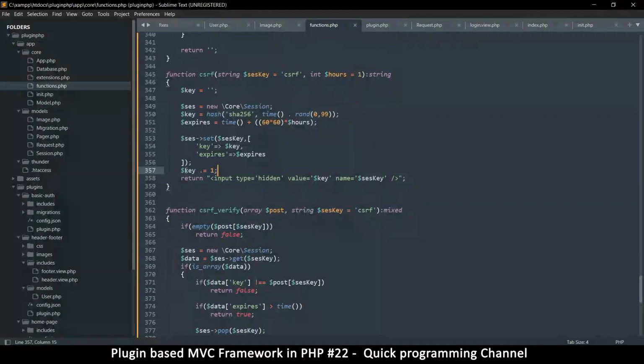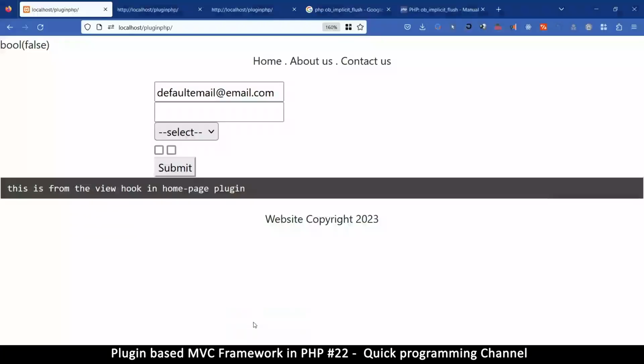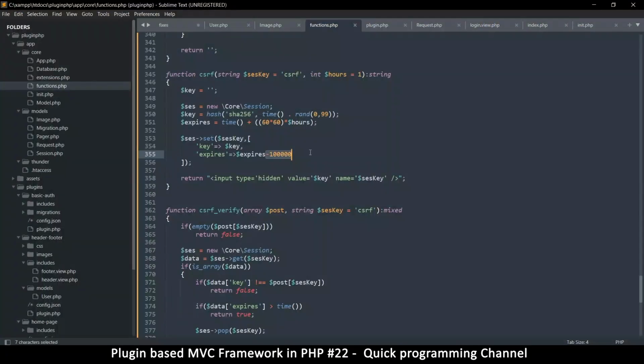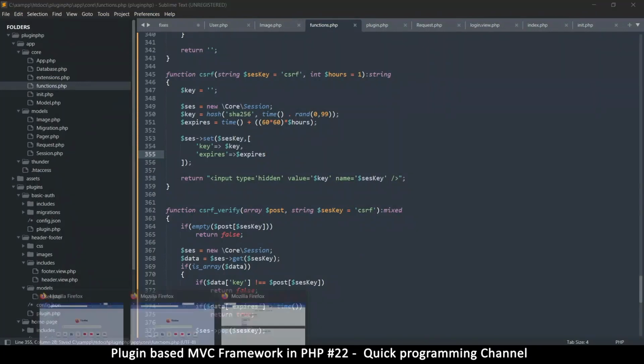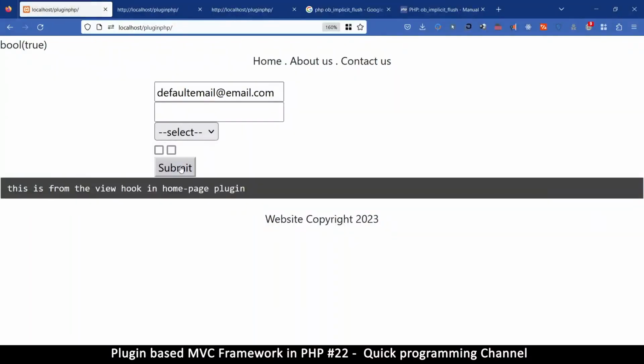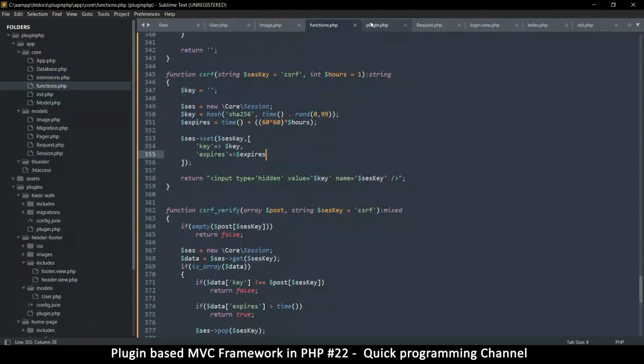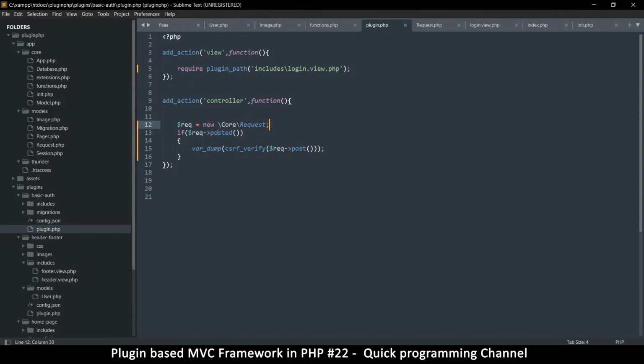And then another thing we can do is deal with the expiry. We can say expires minus 10,000 or something. So let's see how that will work. It still goes to false because it shows that it has expired. But if I remove this, let's see if it will return to true. Yeah, there it does. Okay, so our CSRF thingy is working as it should.